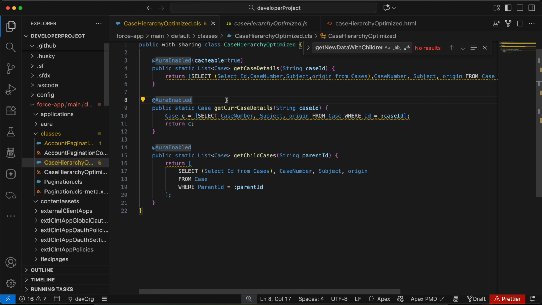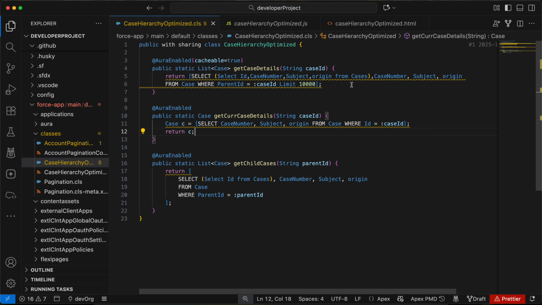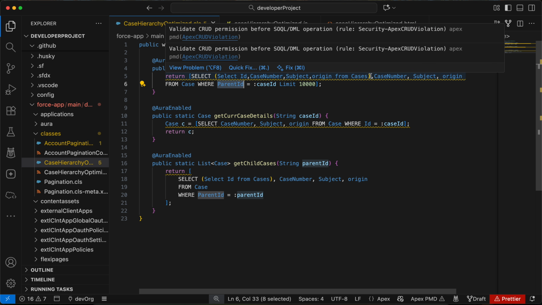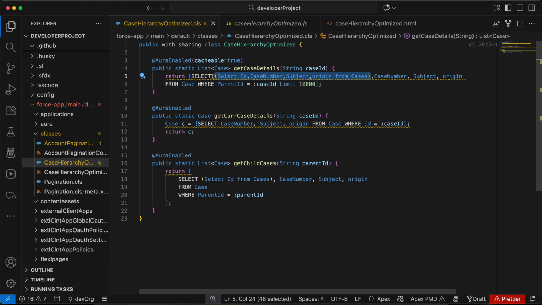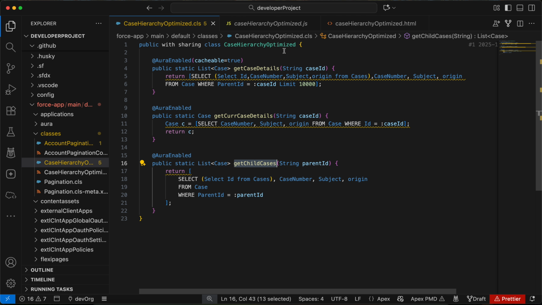Now let me go to the Apex class. In the Apex class, we have the case details here where we are passing the case ID and it gives me all the child cases of the parent ID, where parent ID is this. With the child cases, it gives me all its children as well in the same query. Then this call is being used to get the current case details. Then this call is used to get the child cases.